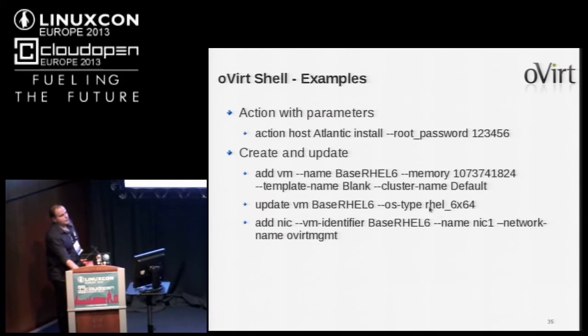We updated the OS type of the VM. We added a new NIC to the VM, so we said add NIC. The VM identifier is this. The name of the NIC is this. And the network I want to create the NIC in is this. It's just as simple as that.